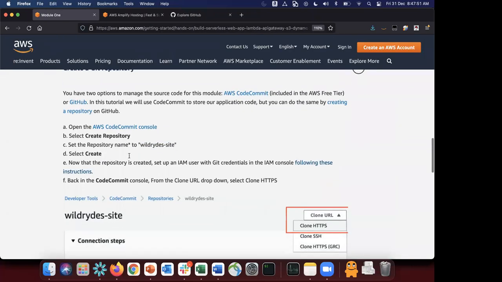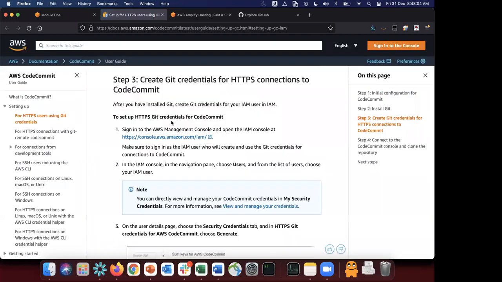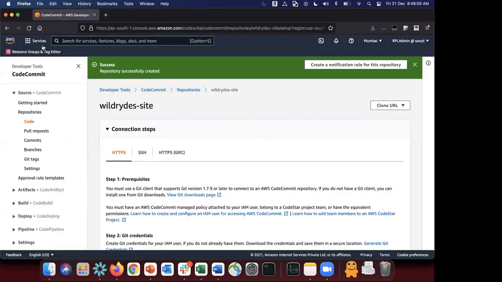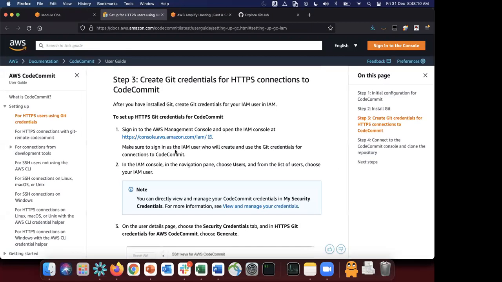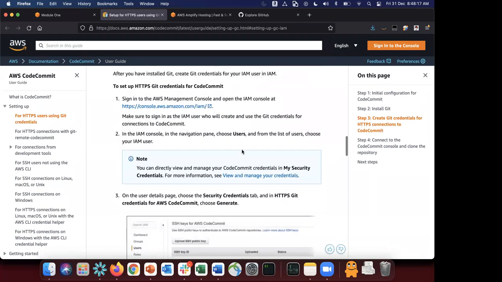Okay. Now that the repository is created, set up an IAM user with Git credentials in the IAM console. I'm going to follow these instructions. Okay, let's go to IAM. Make sure to sign in as the IAM user who will create and use the Git credentials for connections to CodeCommit. Yeah, I'm the one who's going to use it.